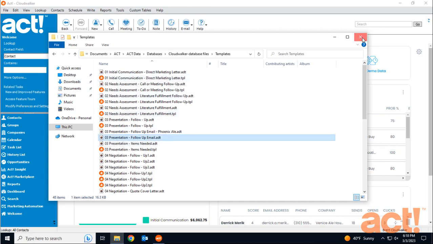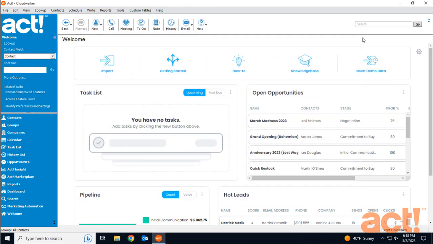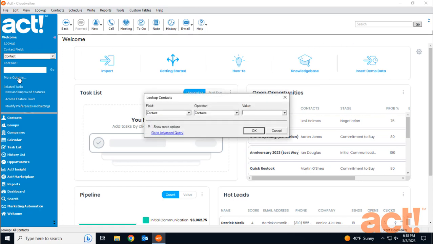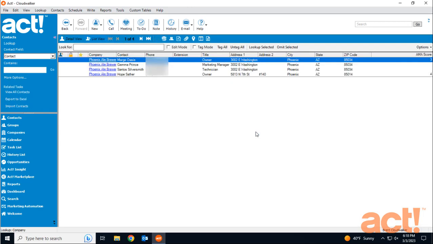Now let's do a lookup for one of our contacts at Phoenix Ale Brewery. Now I know they were all present at the meeting, so I'm going to send this email to all of them. In the lookup pane, I'm going to choose More Options. And for the field, I don't want to look up a contact, I want to look up a company. And I'll say it starts with Phoenix Ale. Click OK. ACT displays all of the contacts that belong to this company, plus one additional contact who does not.